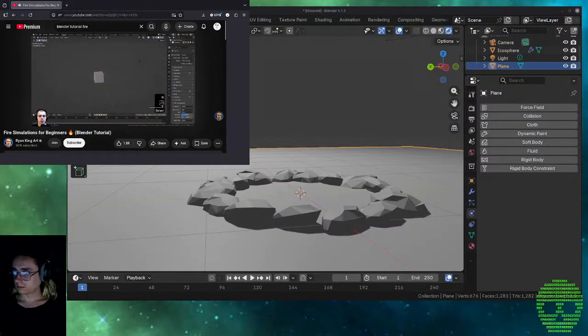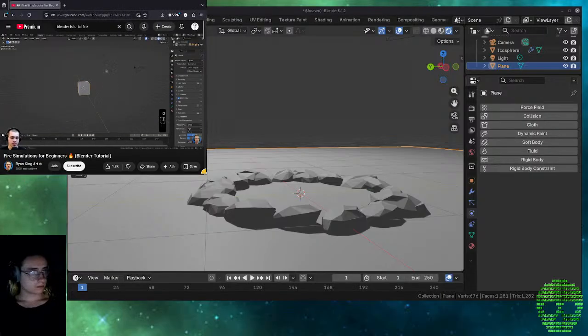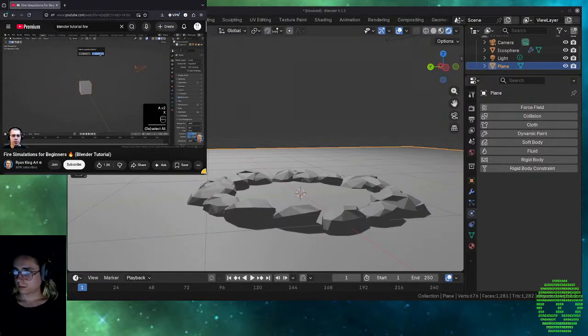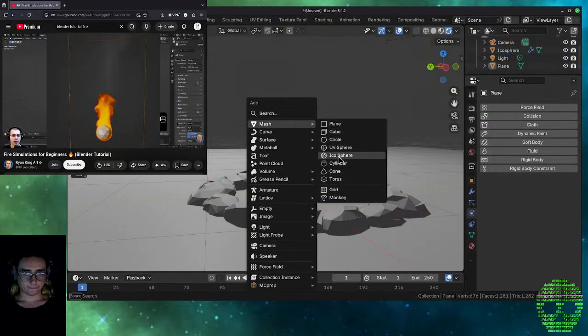So here I am in a new scene in Blender. I'll have my screencast keys right here in the corner so you can see what buttons I'm pressing. I'm just going to start by selecting everything, and we're going to delete everything. When you're doing a fire or smoke simulation, you need to add two different objects. One object is going to be where the fire is emitting out of, and the other object is a domain which the fire is going to simulate in.